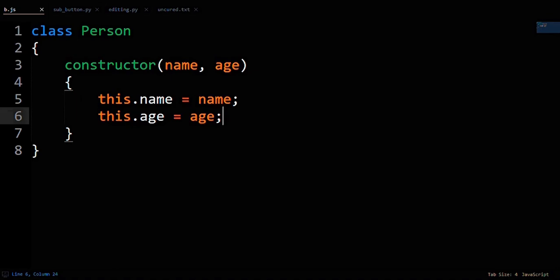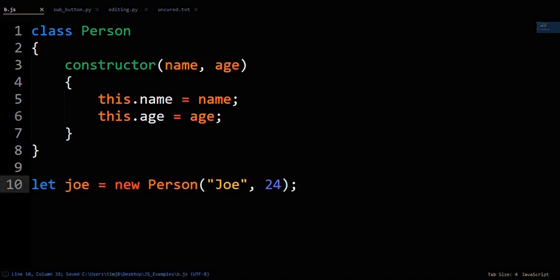All this talk about Joe, let's bring him to life. let joe = new Person with the name of Joe and an age of 24. So you make a variable called joe, and then skipping over new for now, you assign to joe the result of calling the person constructor and passing in Joe's name and age.